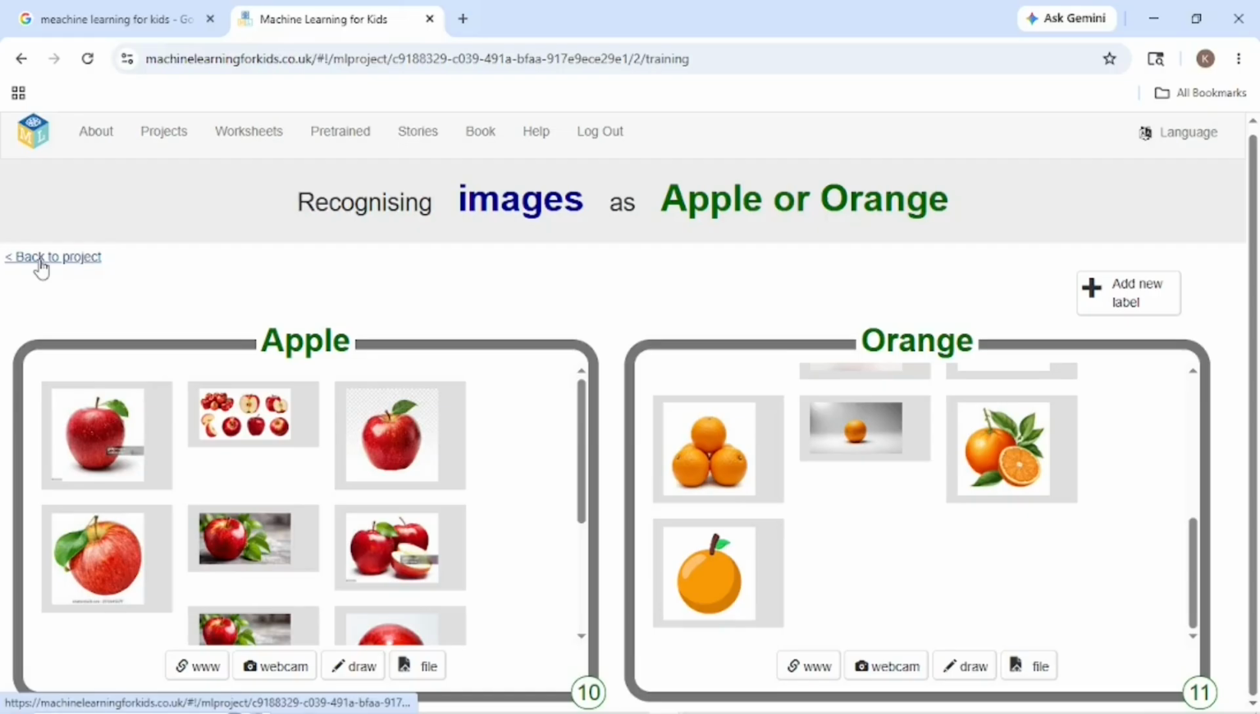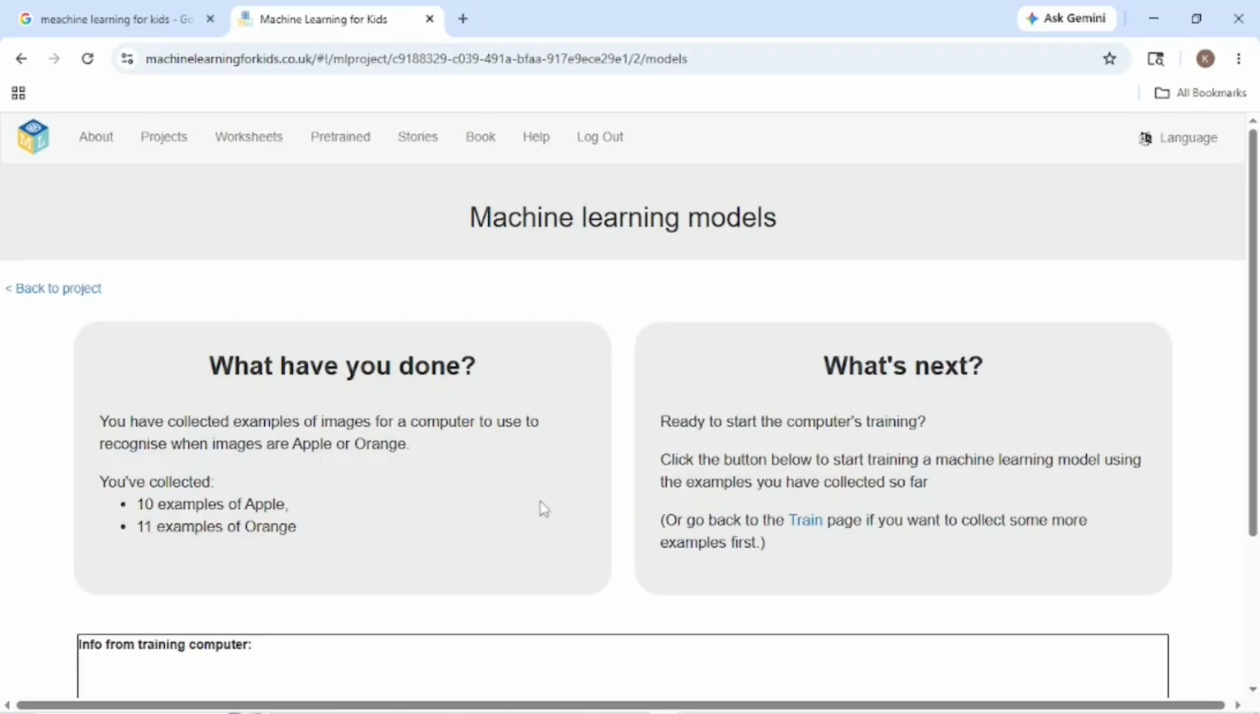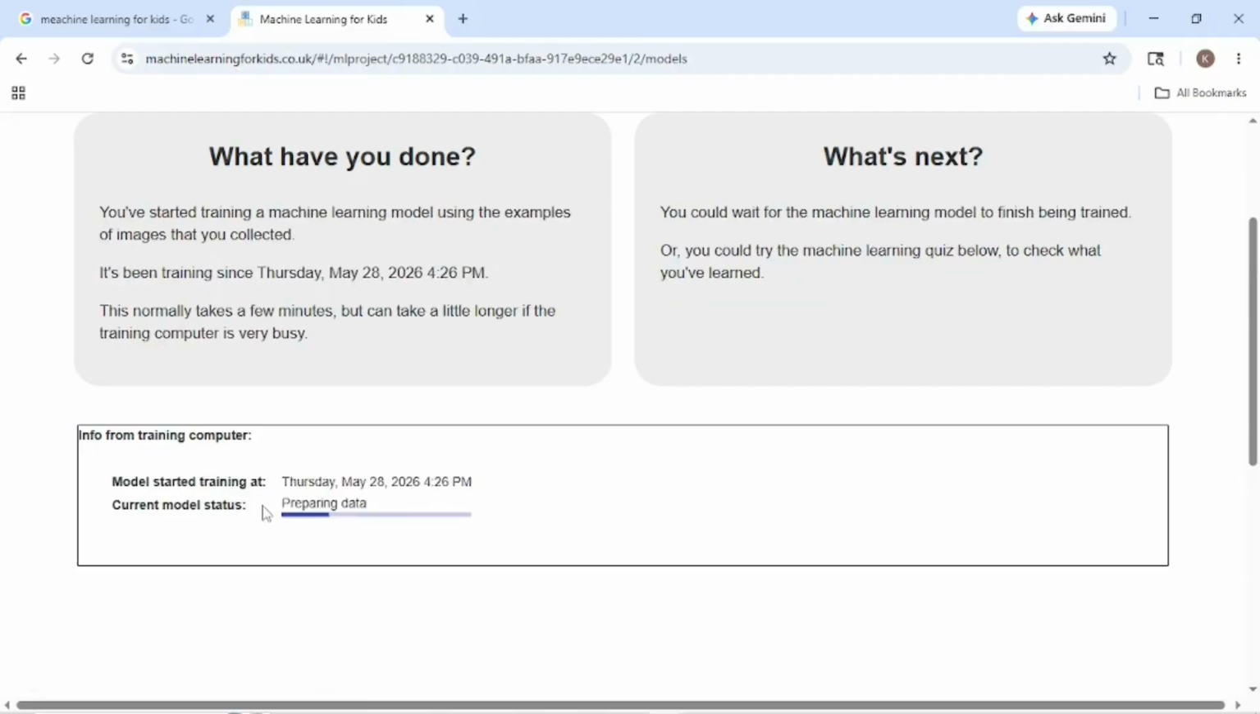Now we'll go back to the project. We have collected the examples of what you want the computer to recognize. Now what are we going to do? Learn and test. Click on it. Here you can see we have collected 10 examples of apple and 11 examples of orange. Now you want to train a new machine learning model. Okay, so we'll click over here.